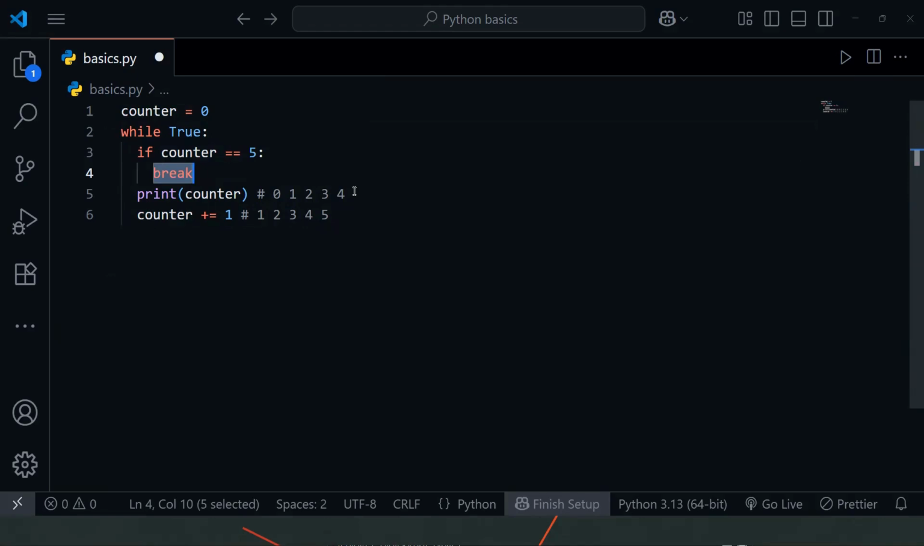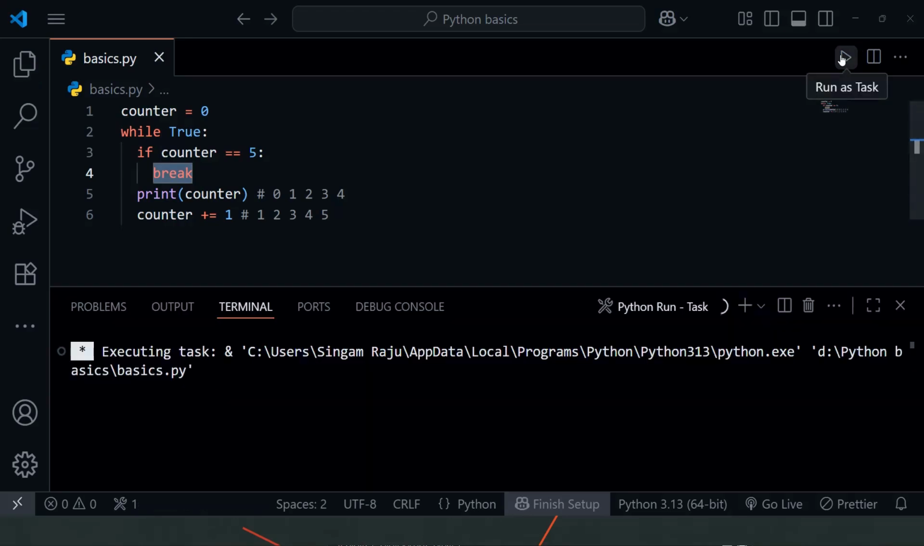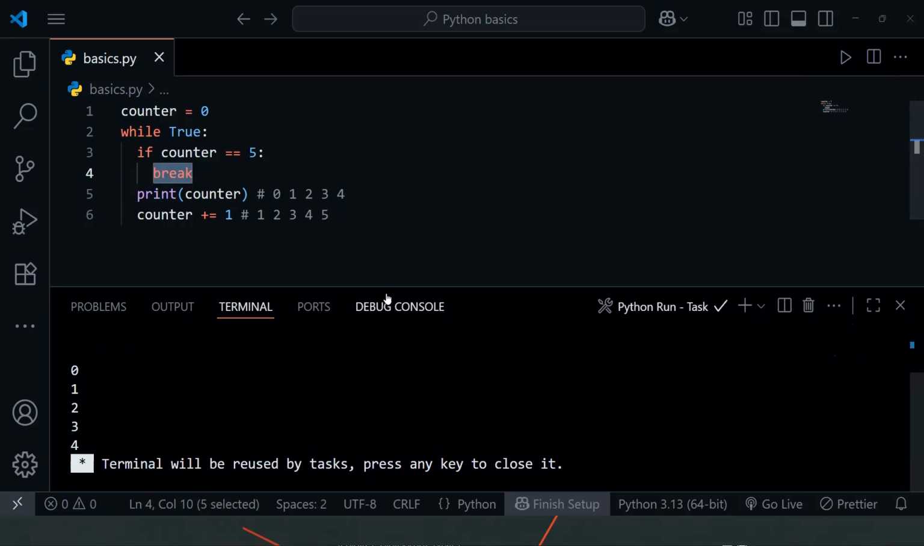And the output will be 0, 1, 2, 3, 4. So that's the beauty of this break statement. Though the entire loop is infinite, it just broke as soon as it met the condition. The moment counter becomes 5, we break out of the loop. Let's run this. 0, 1, 2, 3, 4. So this is the output that we got.